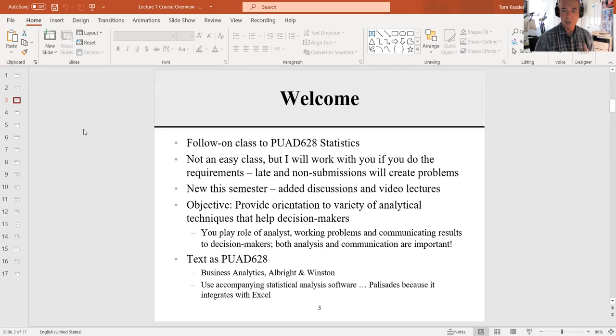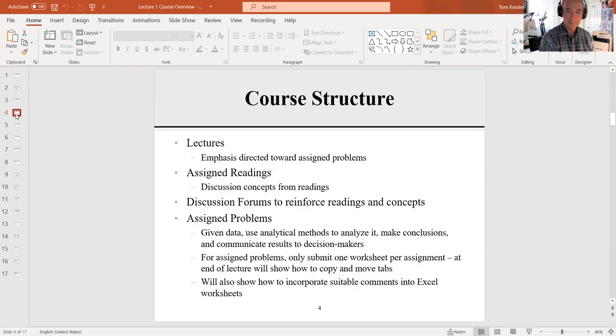And we're also going to use the software that comes with the textbook, Palisades, because it's really just an add-in to Microsoft Excel. So if you know Microsoft Excel in any way, it becomes fairly easy to use the Palisades products. Structured course, lectures, of course, lots of lectures, some written. I've tried to record as many as possible.